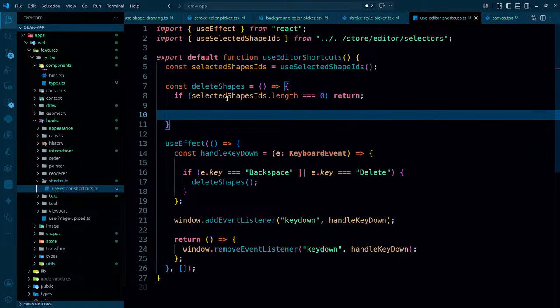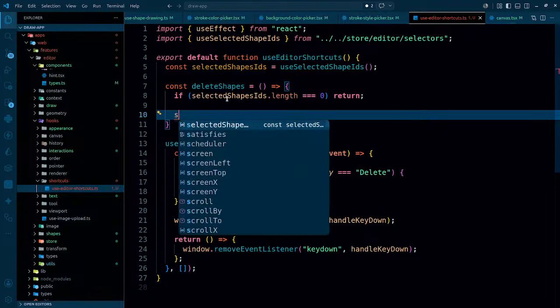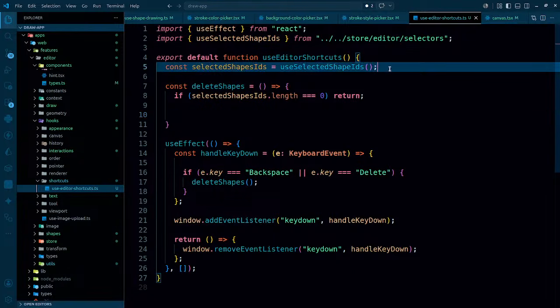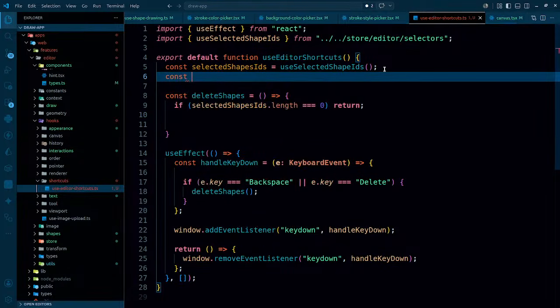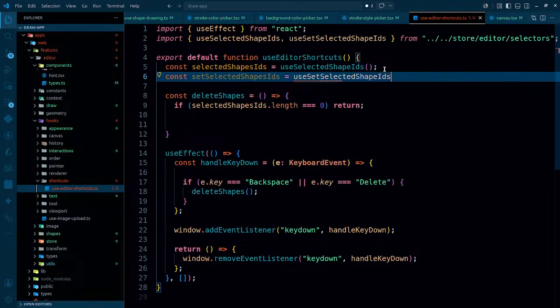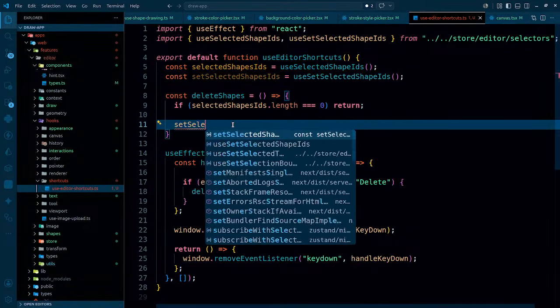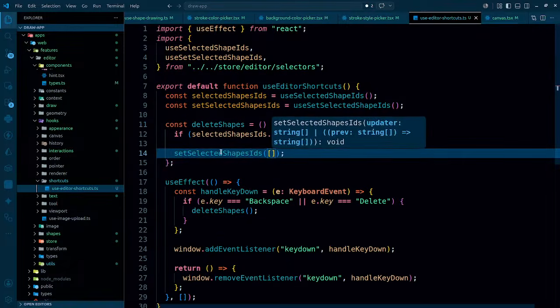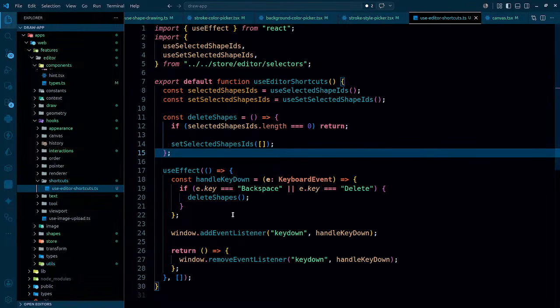And in the remaining case, I actually have to delete that. So deleting is actually the easiest thing, if I'm not wrong. We have to set the value to null, empty. Use setSelectedShapesIDs, and set selected shape IDs to this. The job is done, bro. Only this much code we needed.